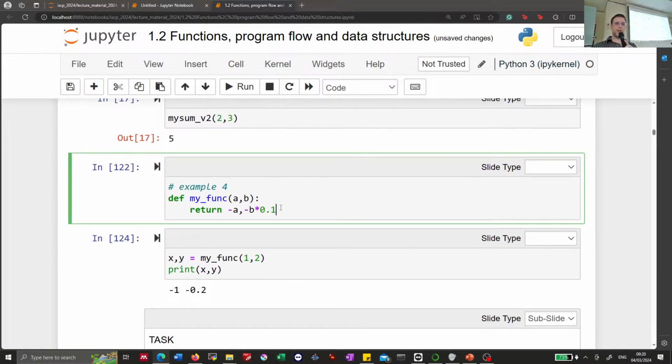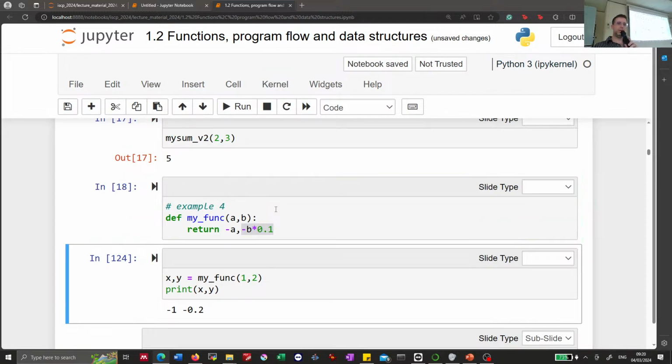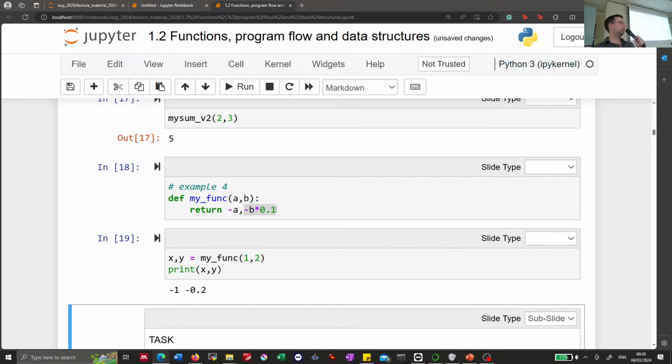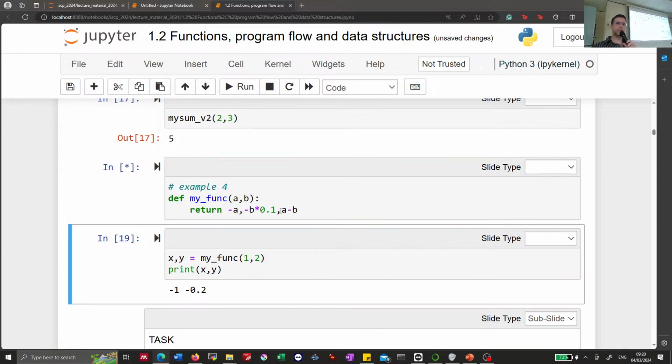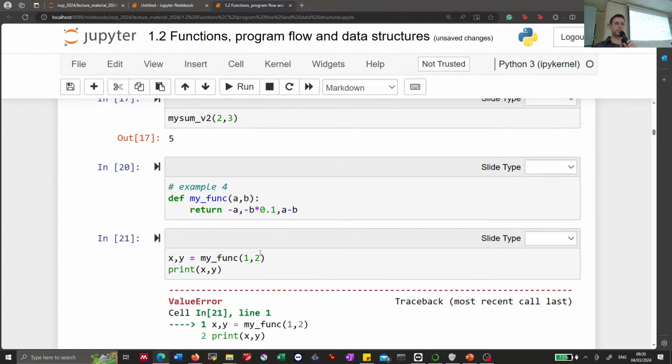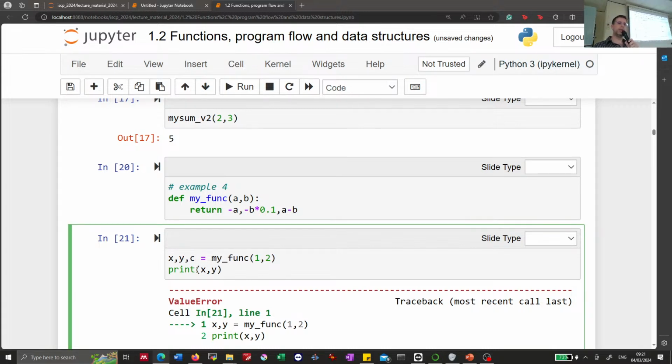Okay, here, for example, is my function with two arguments. It returns the negative of a, and it returns the negative of b multiplied by 10. This is interesting because it allows us to return two values at the same time. We can even return more values. So if I return more values, I also must catch more values, right?